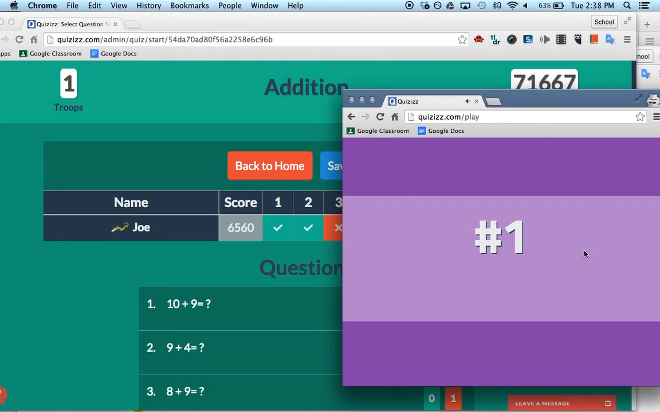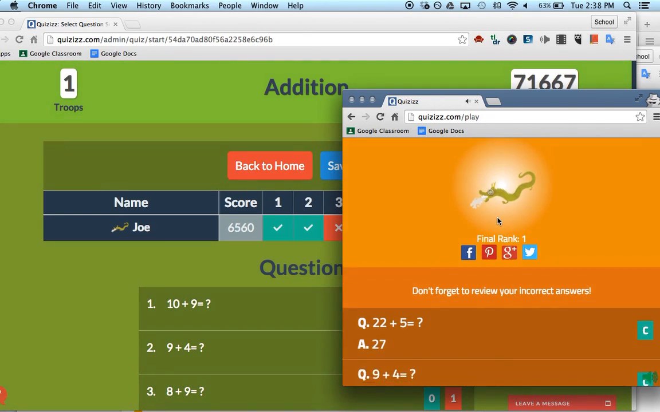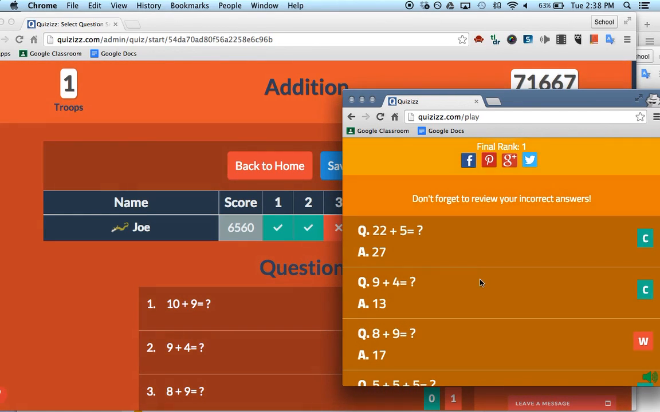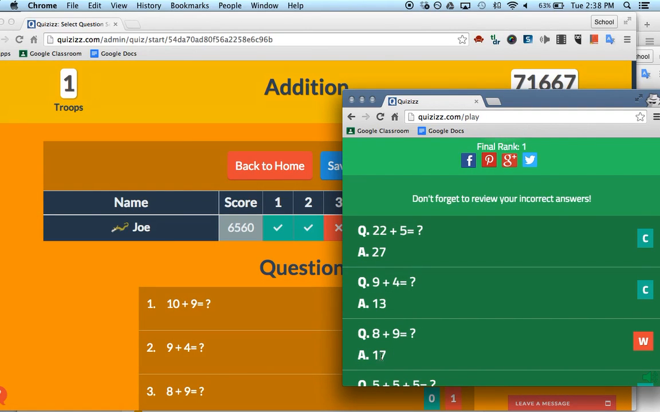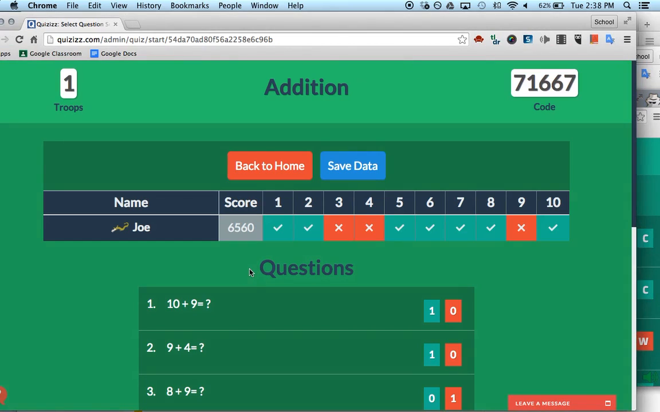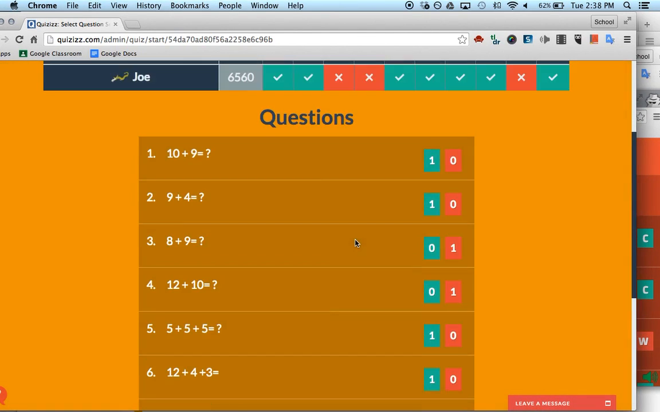So rank number 1, and the nice thing that the students see at the end is what questions they got right, what questions they got wrong, and what the correct answer is. So 8 plus 9 is 17. I got that one wrong, so I could review that type of question. On the teacher side, you're going to see all the different students, all the questions, how many people got it right, how many people got it wrong, and so on.